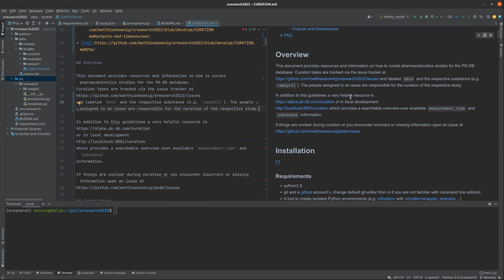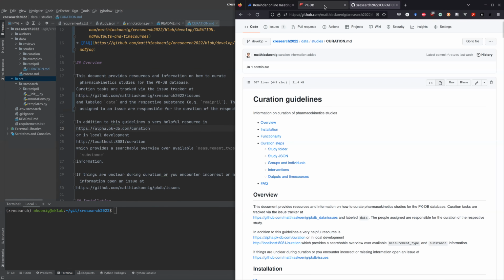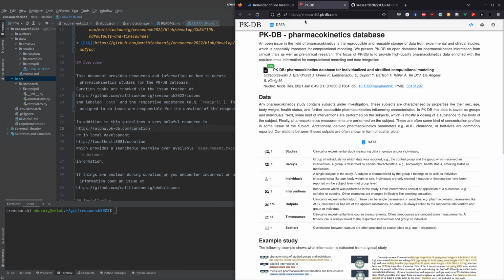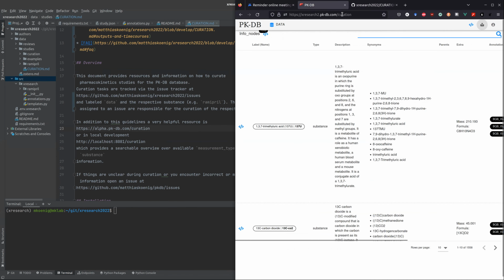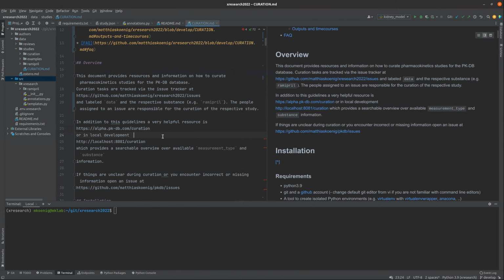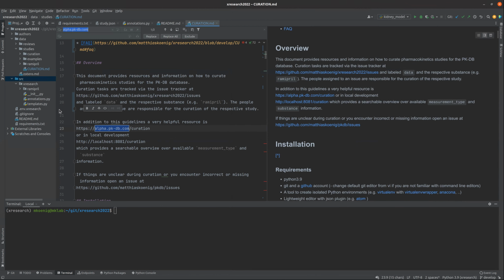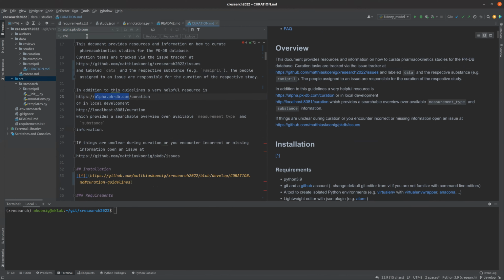In addition to this guideline, a very helpful resource is the Curation tab. This is available via the database interface. Our instance runs on XResearch2 pkdb.com, and there we have this Curation tab where all the information is. So basically, instead of this server here, we're working with the XResearch2 server.